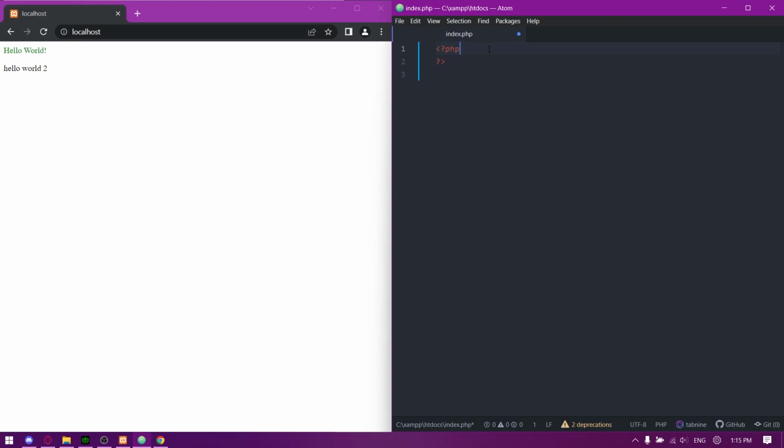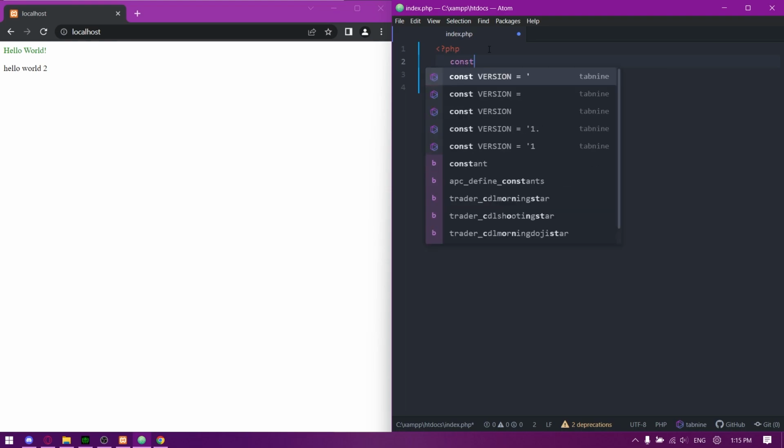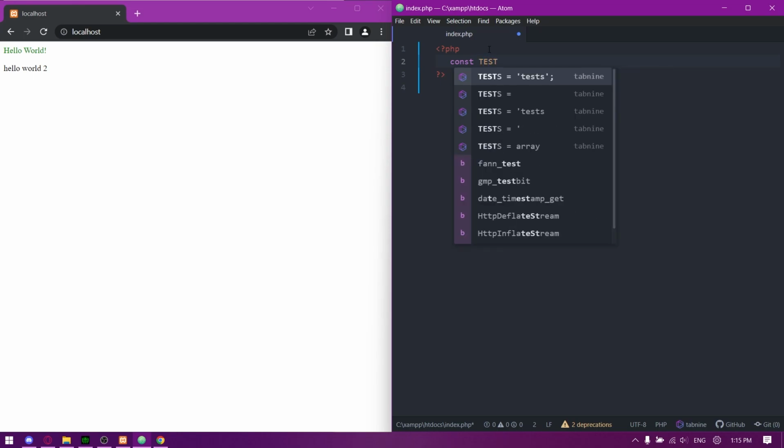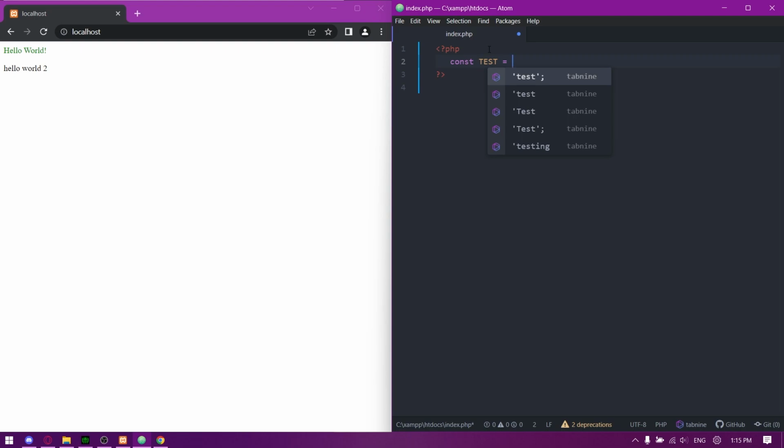So now we went over variables and syntax. Let's go over a different type of variable called a constant. A constant you define like this. You write const, then you type in whatever, and then the value of it. So let's go like this, test. The difference between a constant and a variable is that variables you can change, but constants you cannot.